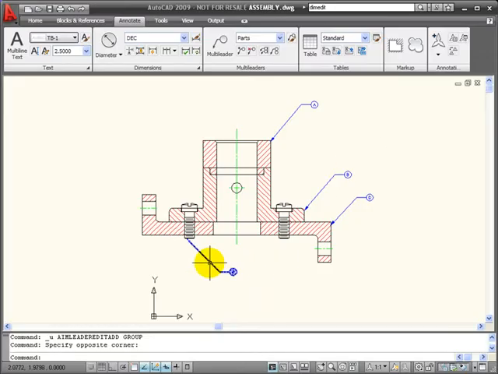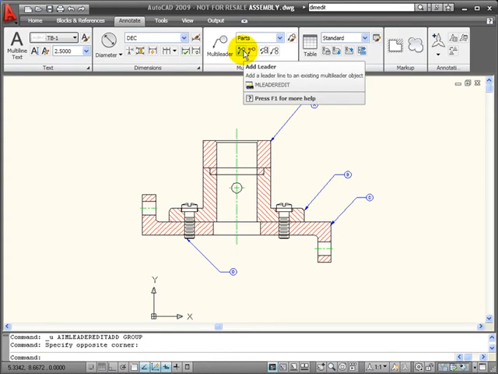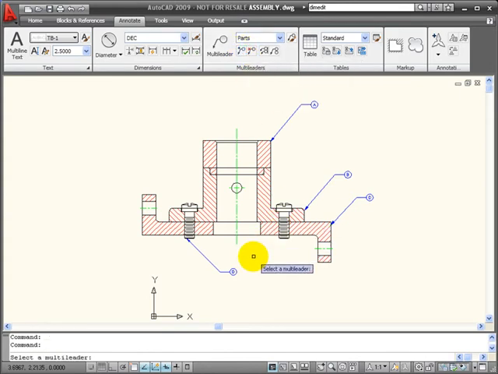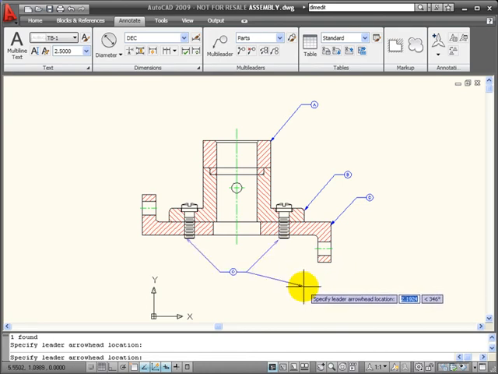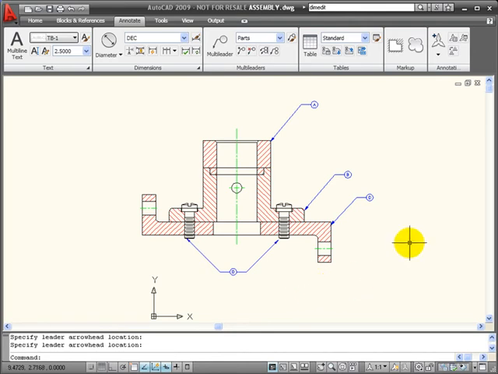In the case of my multi-leader marked D that points to the screw, I need to add another leader to point to the other screw, both referring back to this same block information. I can use my add leader. With my add leader, it wants me to choose a multi-leader, and then I can choose the arrowhead location to point to this screw. And it would continue to add additional ones if I had additional screws. I'm going to right click to end the command, and now I've added an additional leader to that multi-leader.